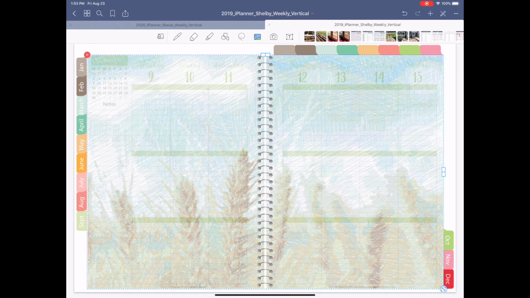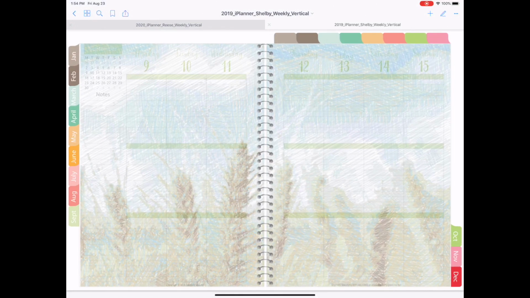And because I positioned it in Keynote almost exactly where I needed it, it makes the whole spread a whole lot easier to position when I bring it into my iPlanner. You can see I have almost no fiddling to do with it here. I'm going to deselect, and I'm ready to plan on this particular page.